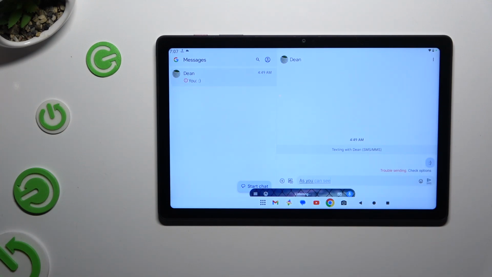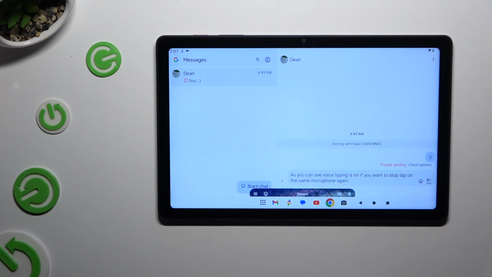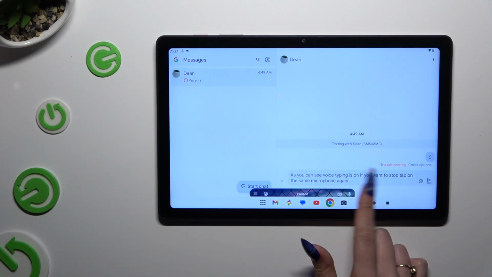As you can see, voice typing is on. If you want to stop, tap on the same microphone again. If you want to go back to your standard keyboard, use this keyboard icon next to the microphone one.